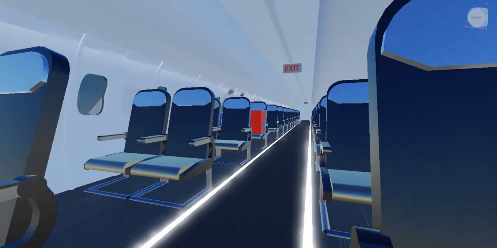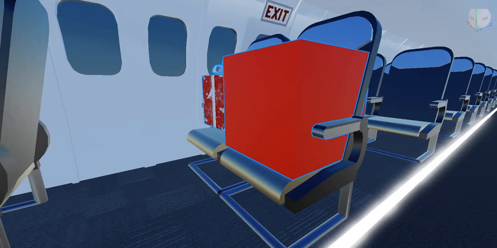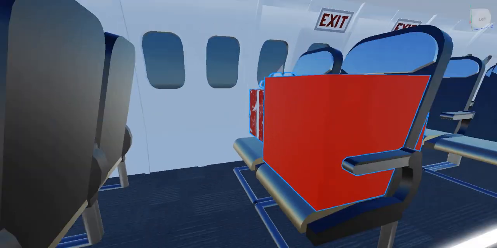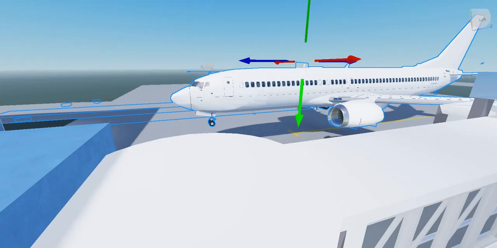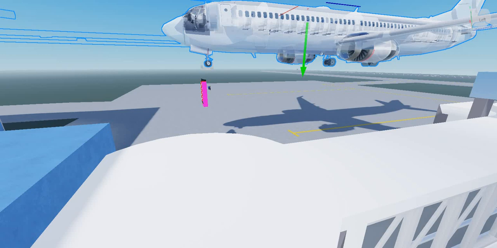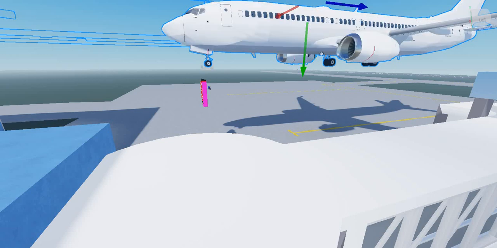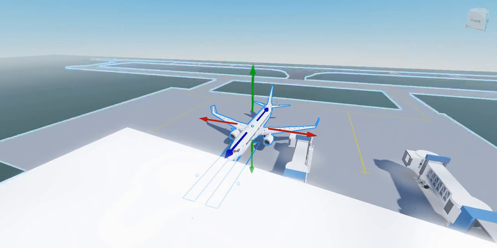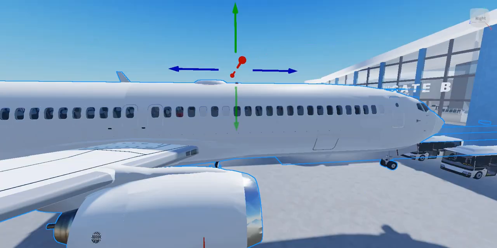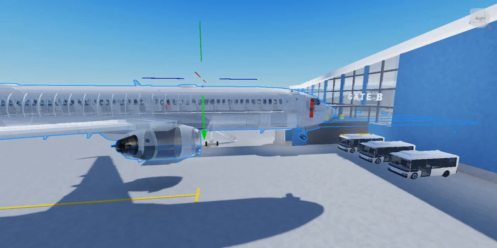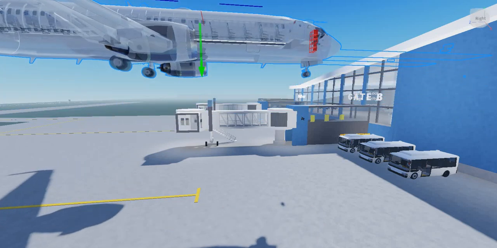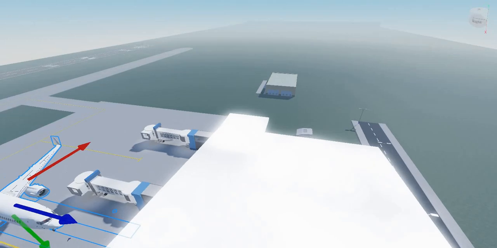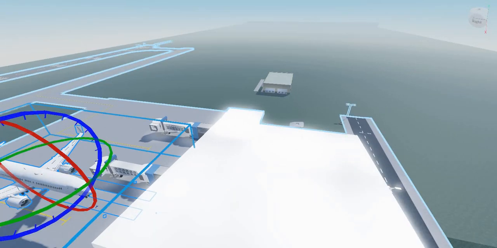Wait, what? Yup, that's me. The pilot is 18. Ah, crap. Oh my god. Look, here we go. I kind of forgot where jail was. Oh yeah, right, it's over there.